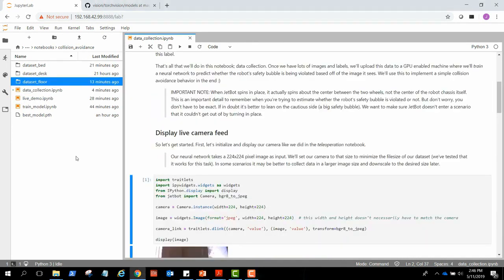It took me about 5 minutes per dataset to collect the other two datasets, which also have about 100 images per class. I now have 3 datasets in the file browser to the left: dataset bed, dataset desk, and dataset floor. I'm going to go ahead and train 4 different neural networks. 3 of them will be trained on each dataset independently, and then 1 will be trained on all 3 datasets at once. I'll then test the accuracy of each neural network against each situation as well.